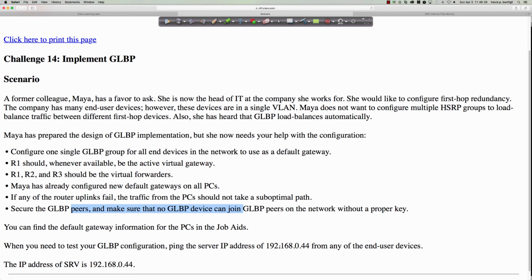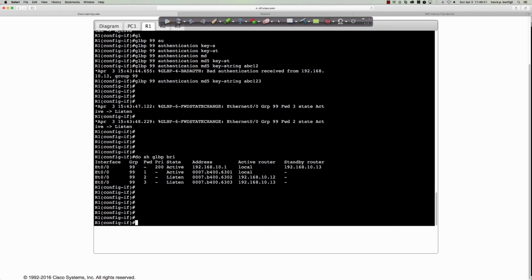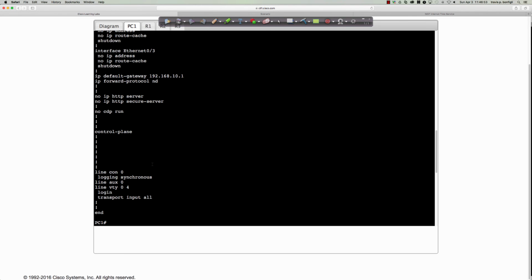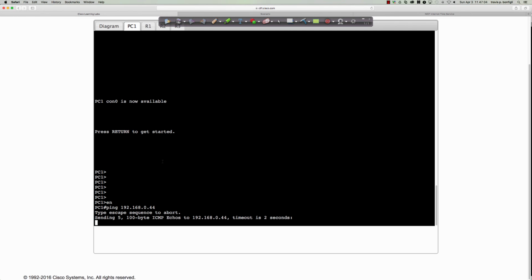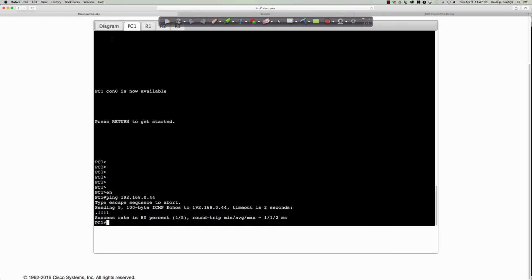Okay, so if we needed to test connectivity, let's do that right now from some of the PCs here. When you need to test your GLBP configuration, ping the server IP 192.168.0.44 from any of the end devices. So let's see where we stand right now. From PC 1, if I were to click in here and go into privilege exec and say ping 192.168.0.44, how do things look? I have to ARP out, so we're good there.